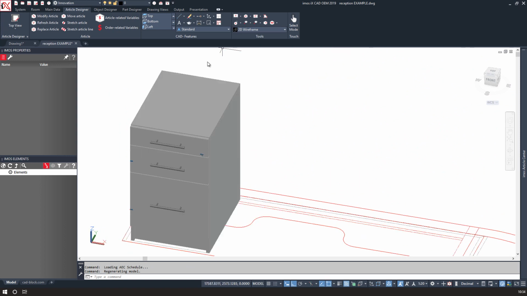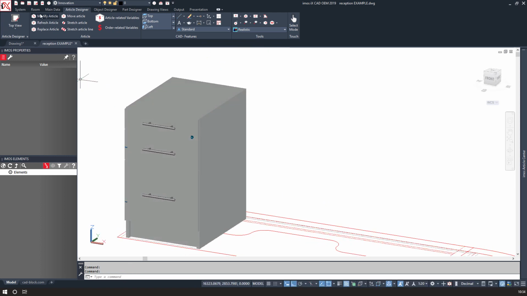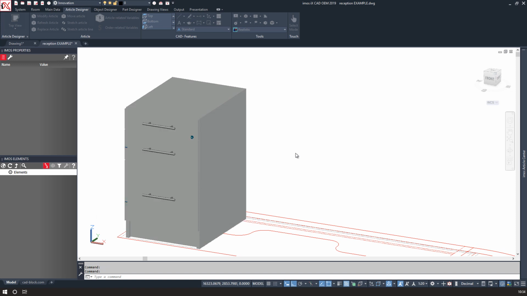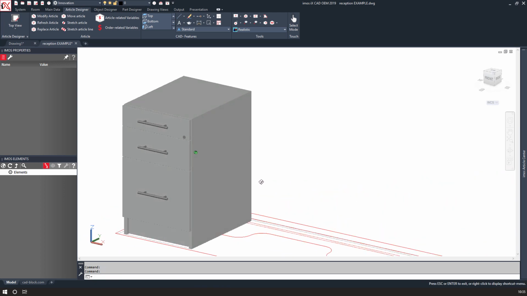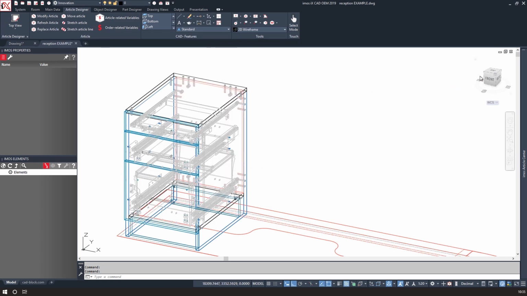So I can check this product that I've just made by switching into a realistic view and increasing my level of detail. Imos will refresh the model and we can see a higher level of finish to the edging and the hardware. This looks good now, so I think it's time we move on to the next stage, which is to create the main body of the reception desk.